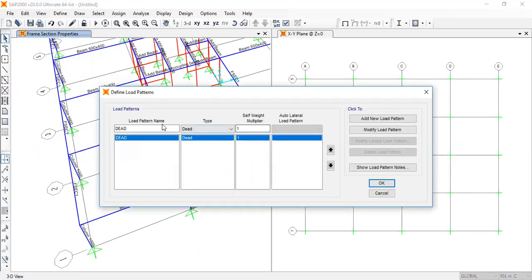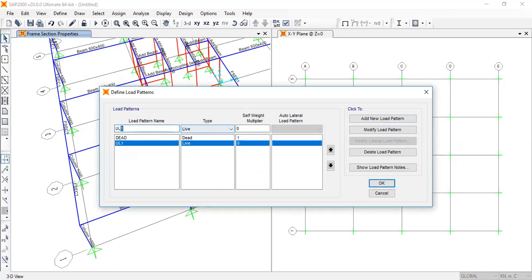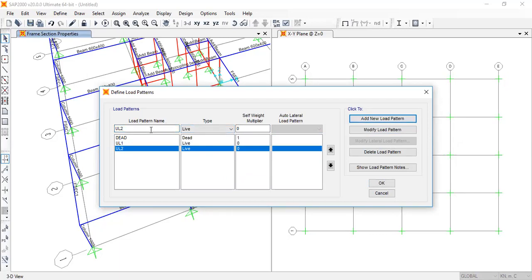I will define load pattern. This is dead, that's okay. Then I have the unit load 1. In this case, I have different slab systems, with different slab thicknesses, so I will use 2 unit loads. If you have different slab thicknesses, or different loads acting on the slab, you have to use different unit loads. So add new load pattern. Then UL2, also add new load patterns.